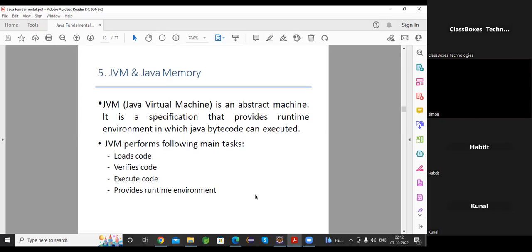Load the code. What exactly is the meaning of load the code? As you know, JVM allocates the memory, and JVM also takes care of your runtime environment for every platform, right? So when JVM plays a role in allocating memory in different memory structures, it is responsible for loading the code. What type of code? Bytecode, because we are going to execute only the bytecode, right? So JVM is going to load the bytecode into your memory.